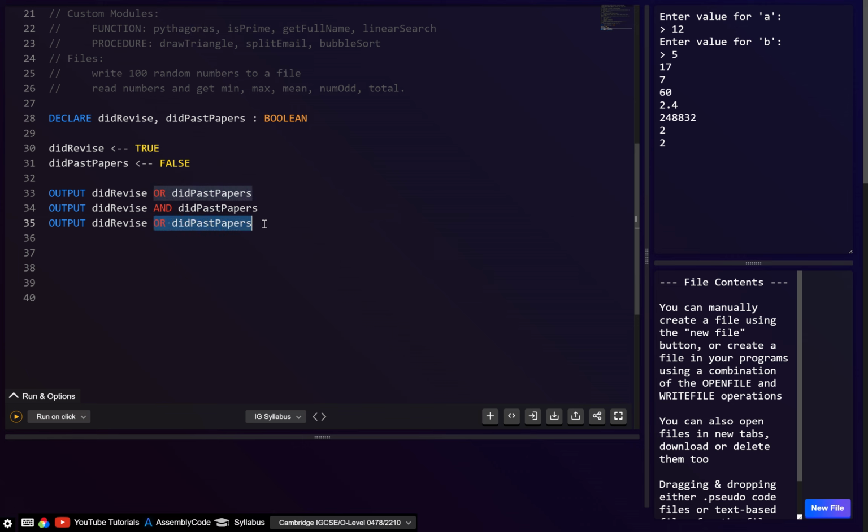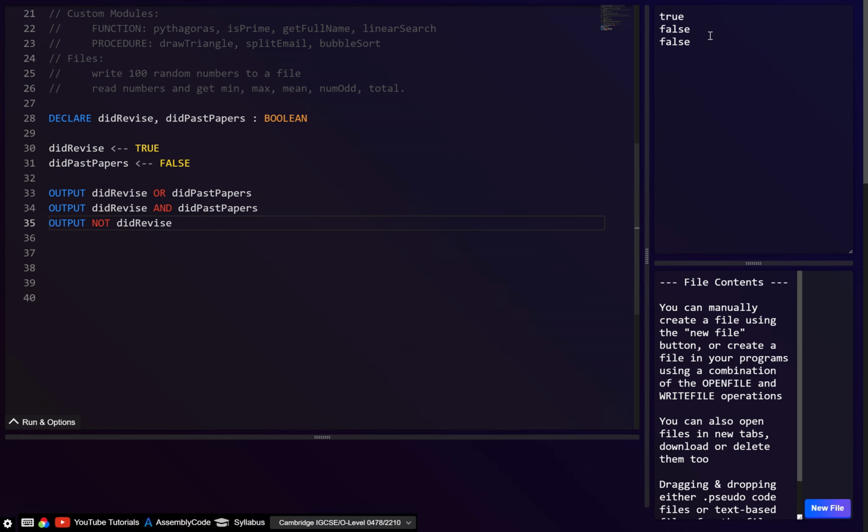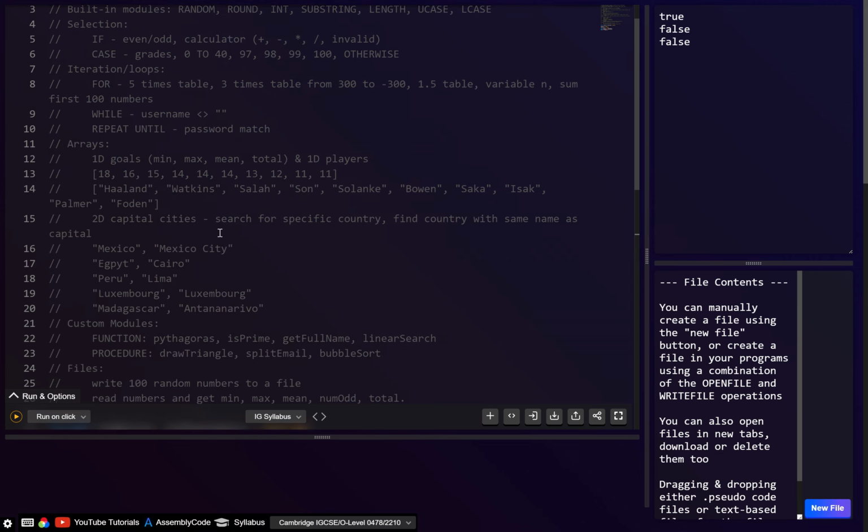And then the next one is just going to be not. So not will just invert them. So not true will become false, and not false will become true. And then if we run this, did revise or did past papers, that's true, because true or false. The next one, true and false, that's going to be false. And then here we've got not true, so not true becomes false. So I think they're all working.